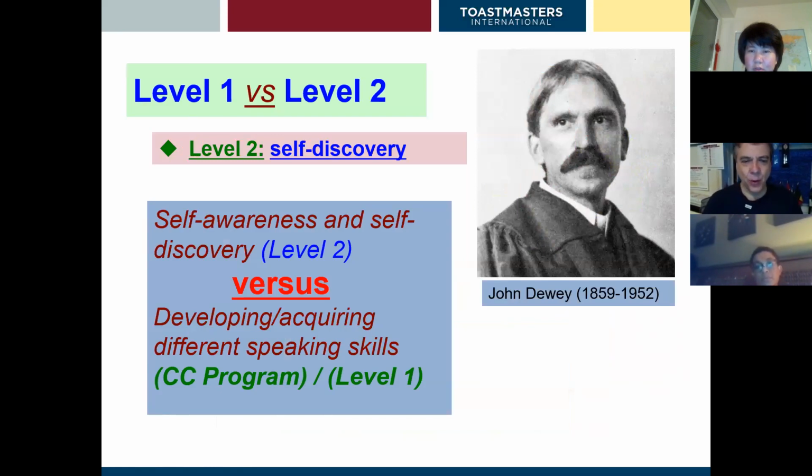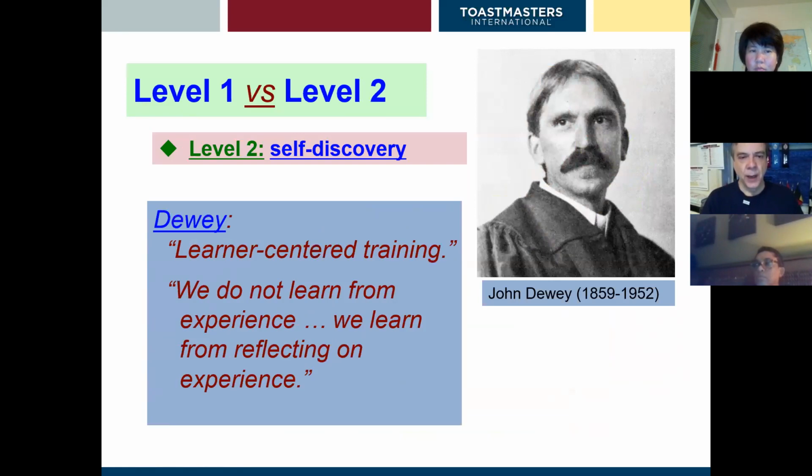And his whole view is that, yes, we can learn things from a book, but we can also learn things from observing or reflecting on our experience. And so developing and acquiring different speaking skills, as you can see at the bottom of this sheet, is about the CC program in level 1, but self-awareness and self-discovery is really about level 2. Next slide, please. And so Dewey, these are direct quotes. He was the one that coined the phrase learner-centered training.